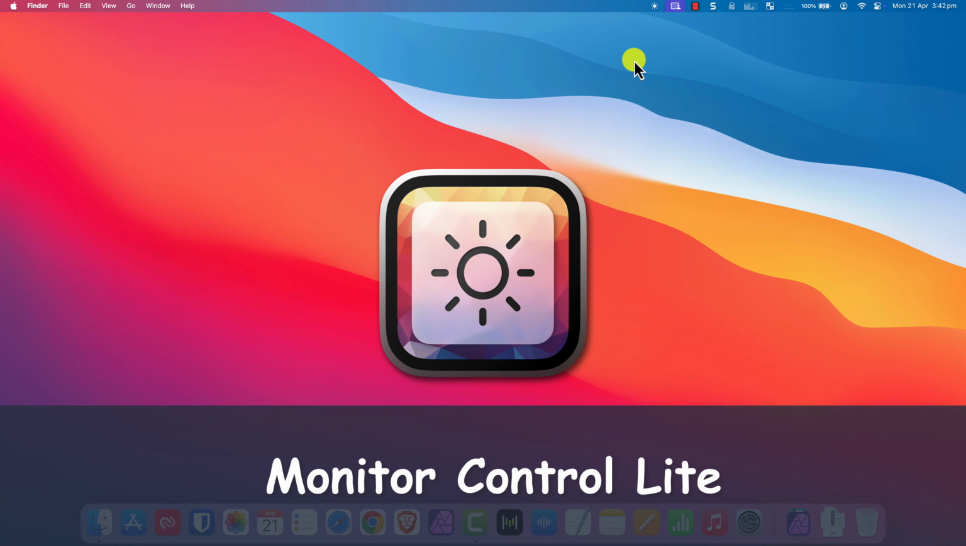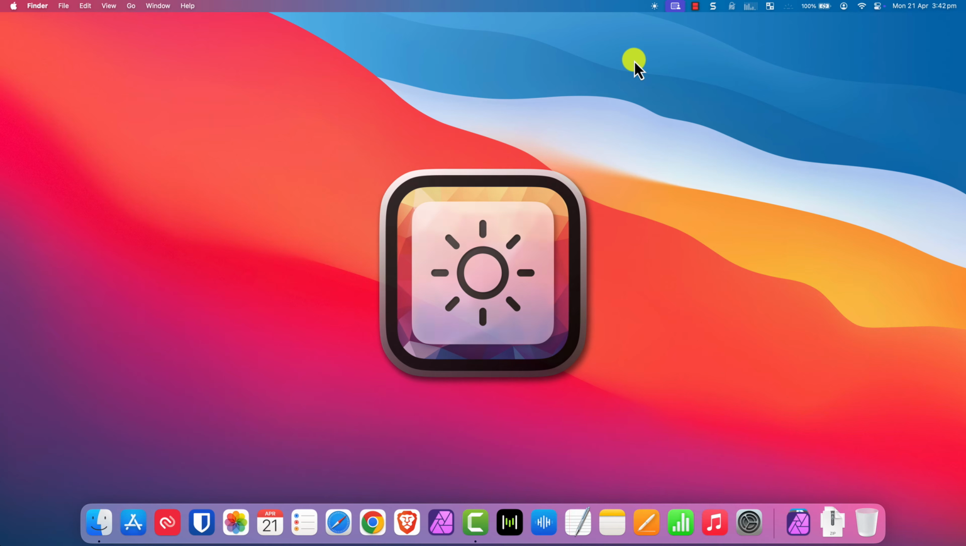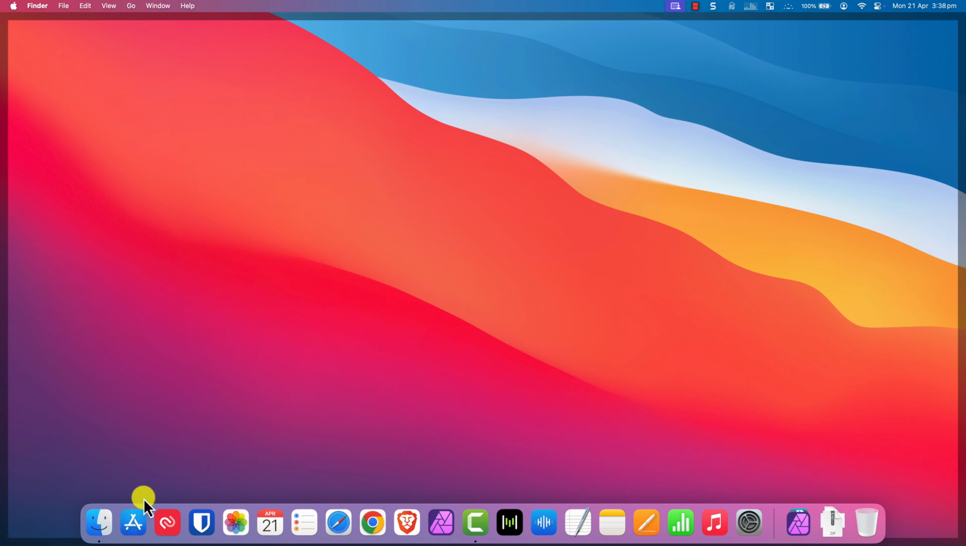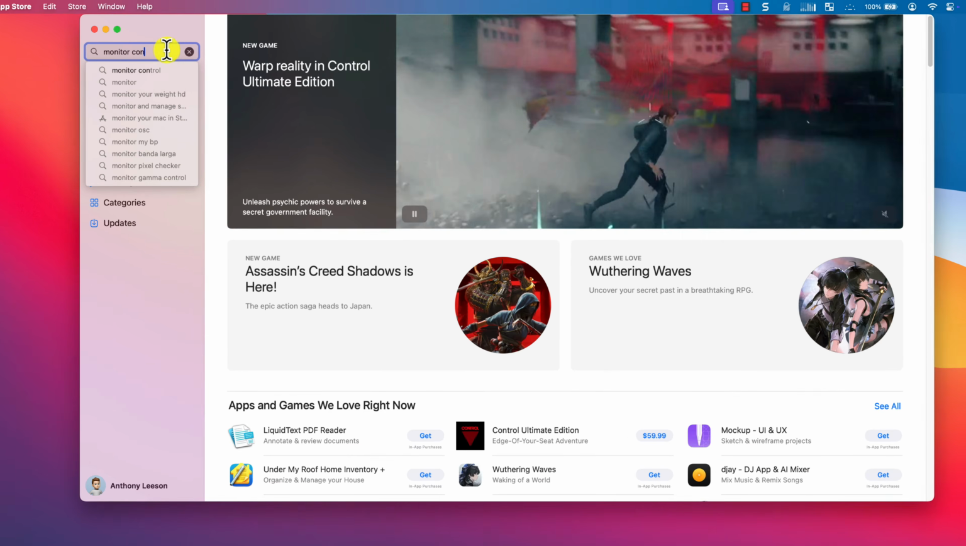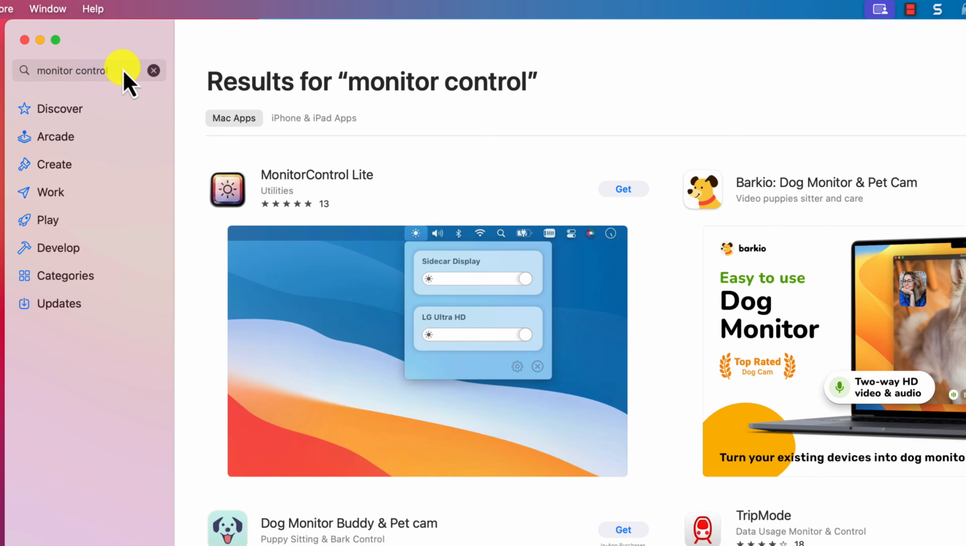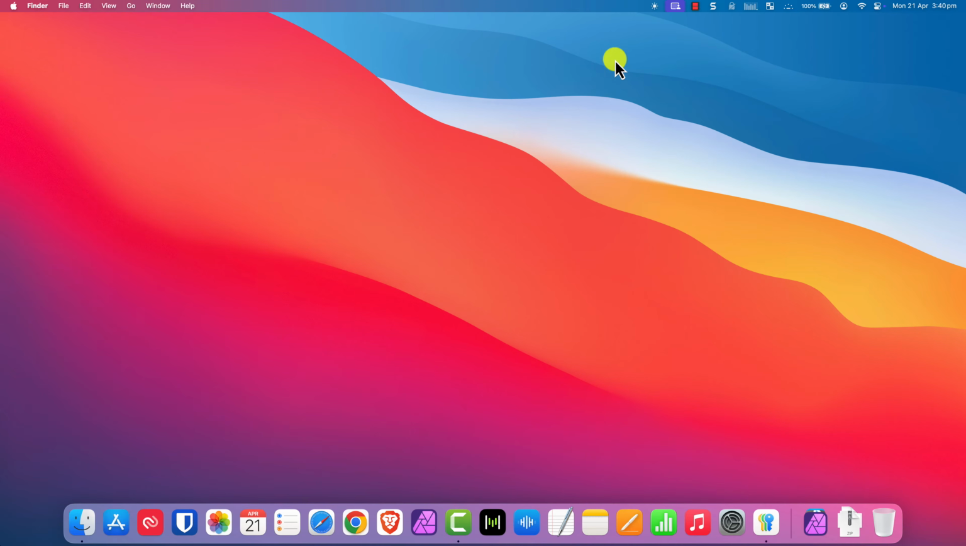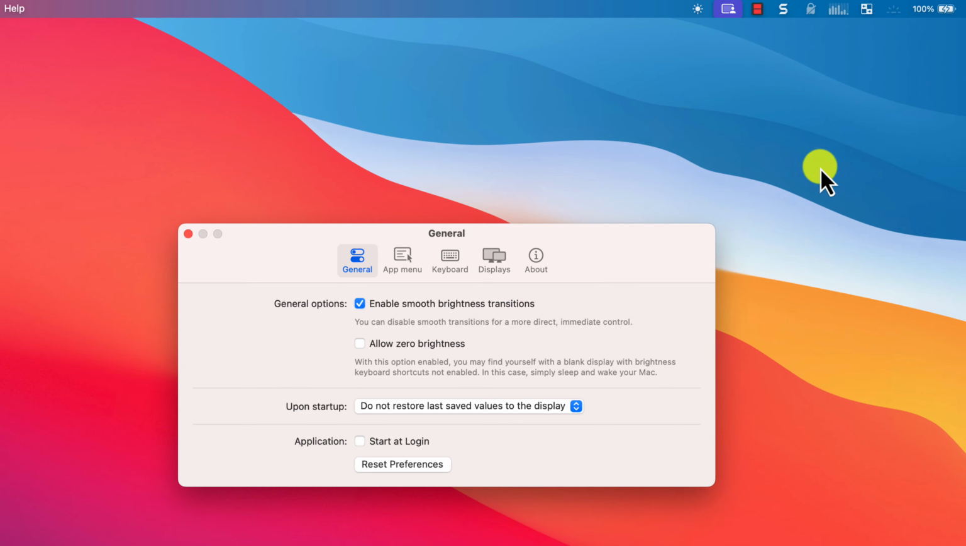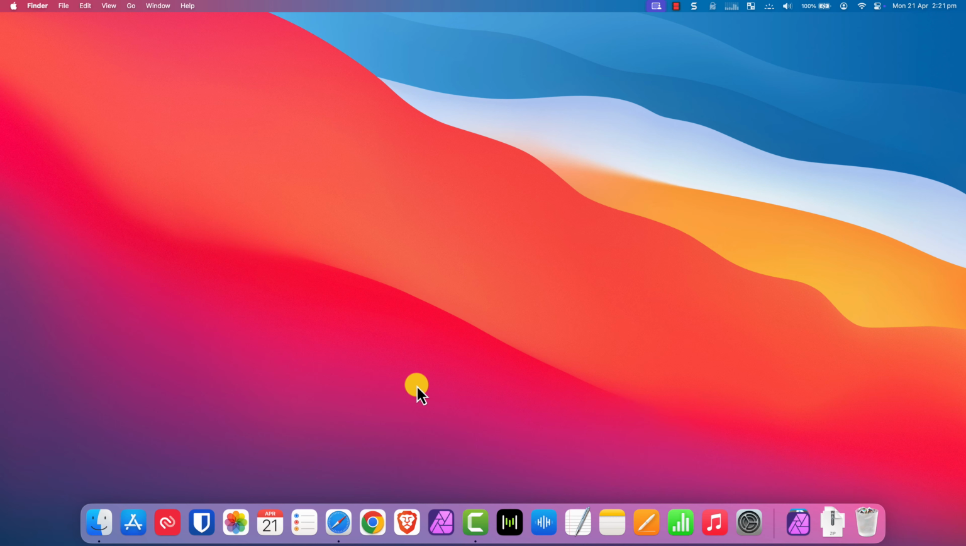If you're in the same boat as me, then I recommend a nifty little free app called Monitor Control Lite, which installs to the menu bar and allows you to adjust both the Mac display and your external monitor. You can find the app by searching for Monitor Control in the App Store. Once installed, click on Open and the app will appear in your menu bar. I recommend clicking on the settings icon and ticking the box to allow the app to start automatically when you log in. The only downside with this app is that it doesn't support keyboard shortcuts.